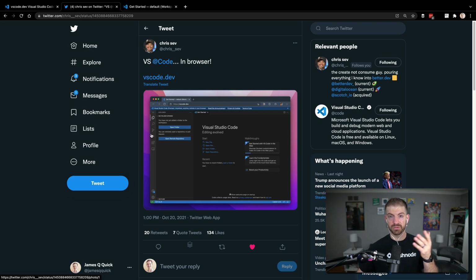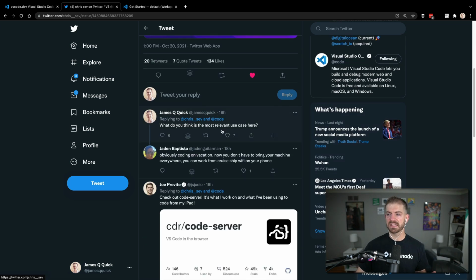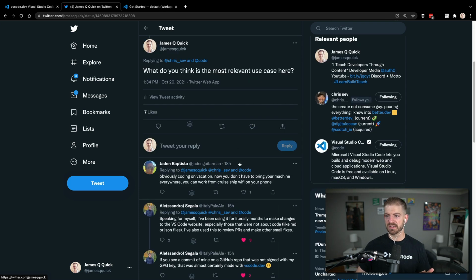So when I first saw this, I was wondering, what's the point? What are the most popular use cases for this? So I wanted to share a couple that I came across. This is an original tweet from Chris Sev, who you should totally follow on Twitter, who shared this about VS Code in the browser. And I asked, what do you think are the most relevant use cases here?